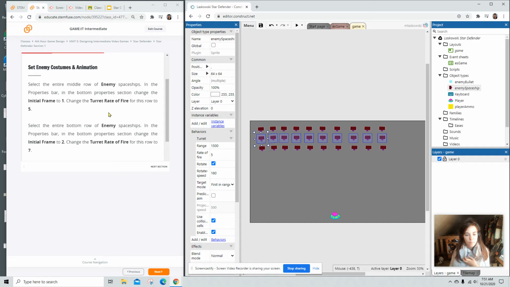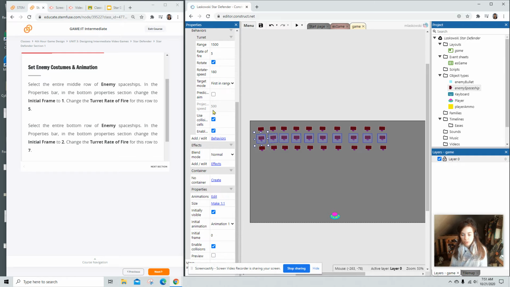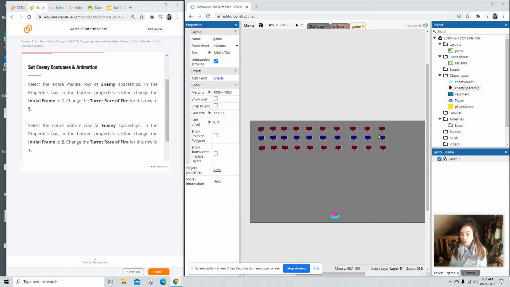Okay, so click on the second row of enemy spaceships. In the property bar, in the bottom properties, change the initial frame to 1. So right here, I'm in my property toolbar, and if I scroll down, initial frame, if I change it to 1, you'll see that now they've actually turned into the costume that I designated for frame 1.